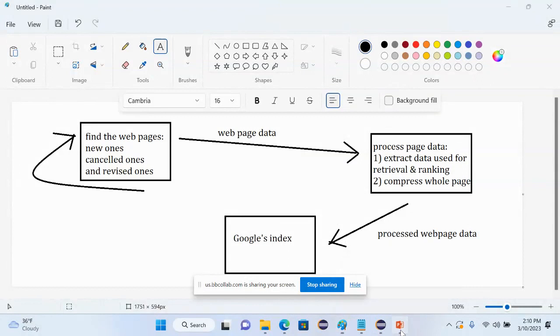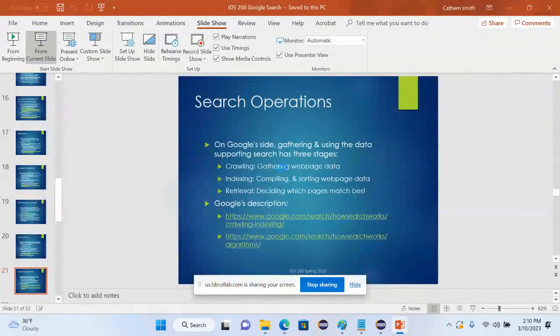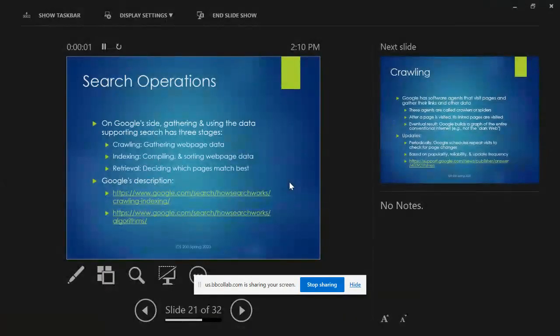All right, so that's a big picture thing of what's going on. Now that happens as 3 different activities. So the first one is crawling, gathering web page data. So we'll talk about that in a moment. The second one is indexing, compiling and sorting all of that web page data so it's easy to find what pages they're looking for. And then finally, retrieval.